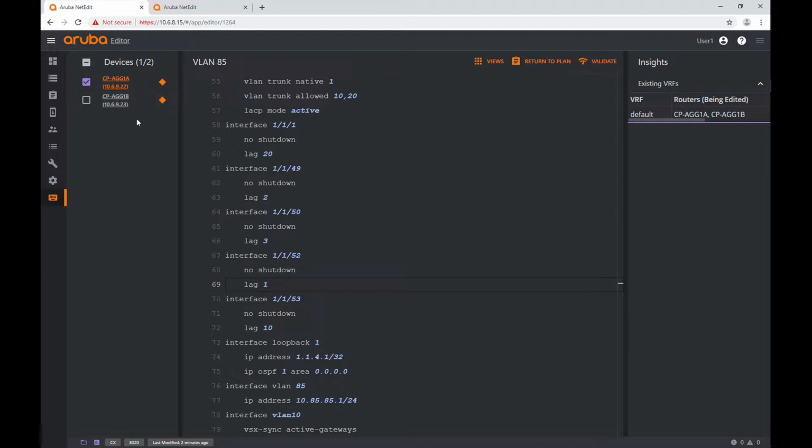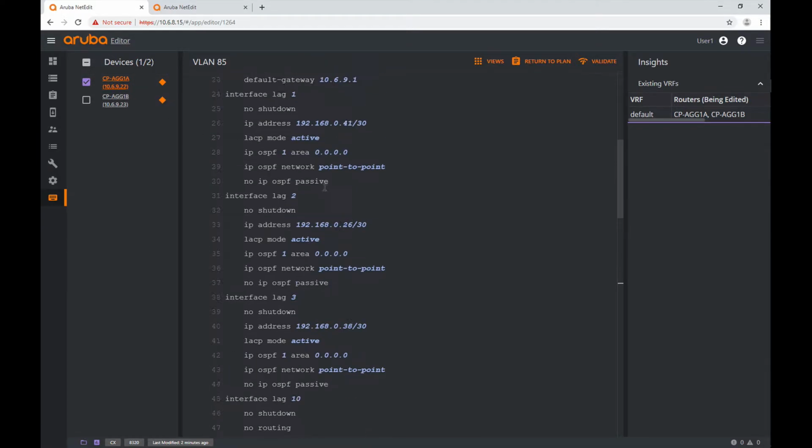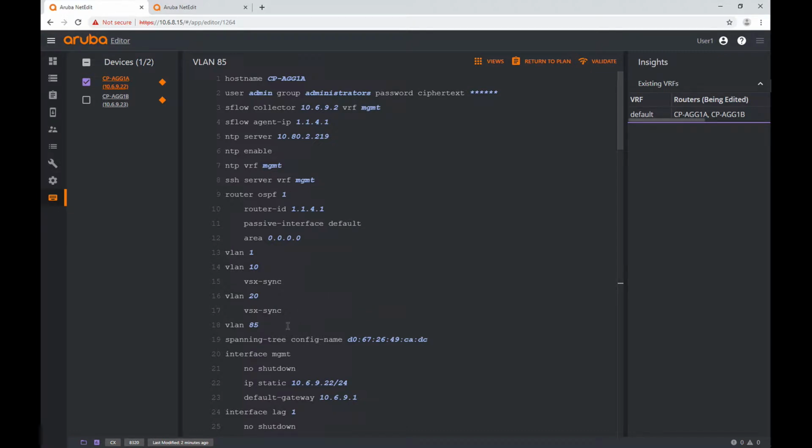To do that, I'm going to deselect one of the devices on the left. By the way, I don't know if you noticed that since we started editing, we got these two diamonds here in the devices list. That means that the configuration that you see in the editor differs from the one that was on the devices before we started this plan. So I'm now selecting only one device, and let's see if I create, let's say, VLAN 86.